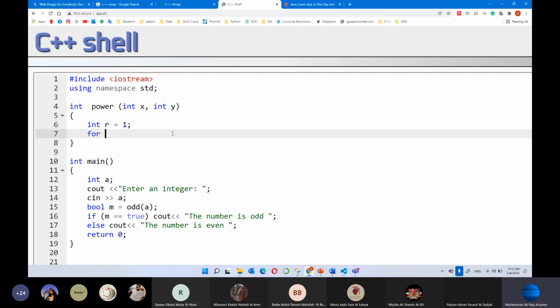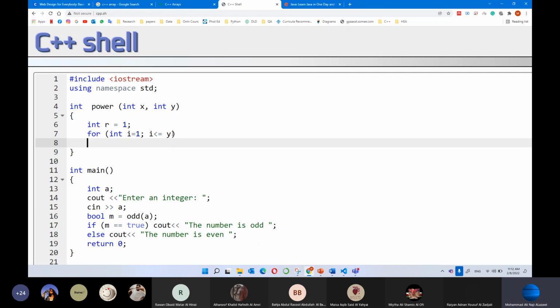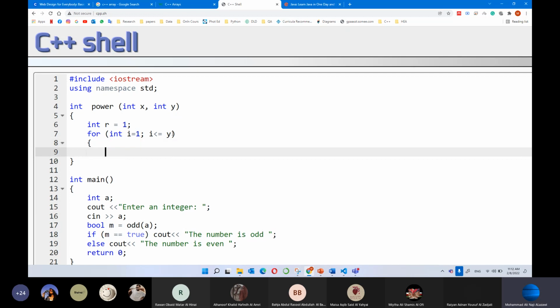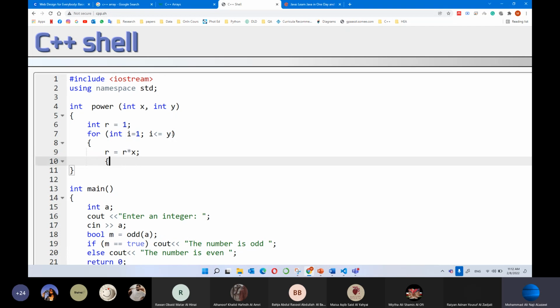And here for integer I equals 1, semicolon, just remember this in C++, I less than or equal Y. Okay. Here also I write R equals R multiplied by X, and that's it. Okay, when we finish, I return R.